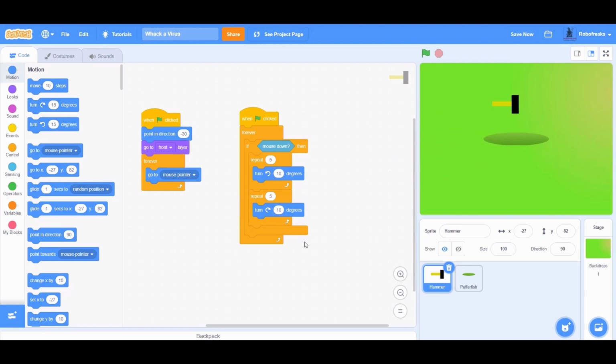Let's run the code. Great, it really looks like the hammer is hitting something. The hammer part is done, and that was easy, right? Now let's code these deadly viruses. Head on to the virus sprite.